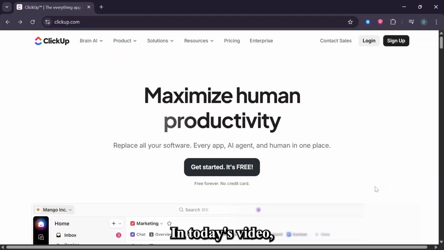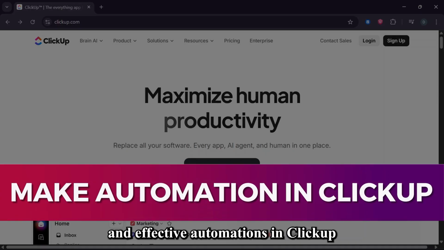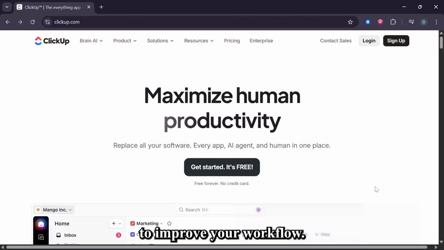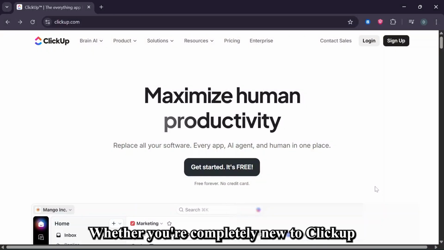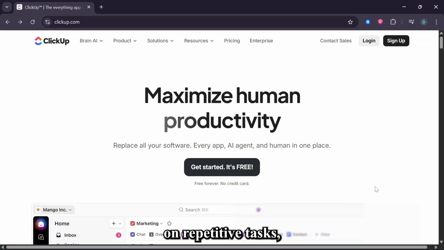In today's video, I'm going to show you how to create simple and effective automations in ClickUp to improve your workflow. Whether you're completely new to ClickUp and want to save time on repetitive tasks, or you simply want to streamline your work so everything runs more smoothly, this friendly step-by-step guide will walk you through exactly what you need to know.